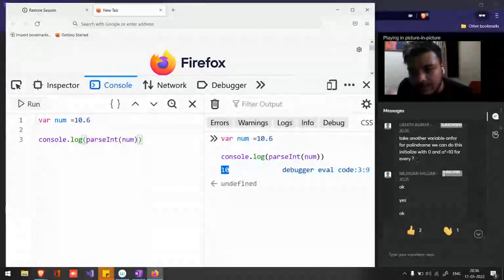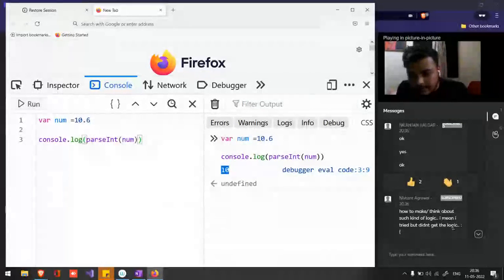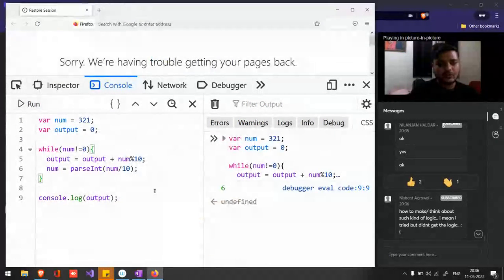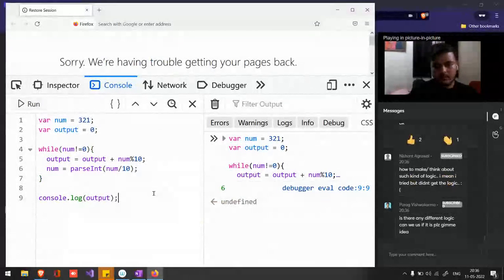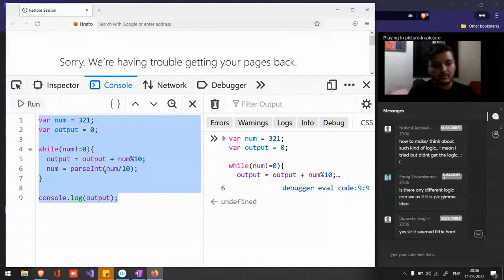Try another variable for palindrome. I have not covered palindrome yet. How to make and think such kind of logic? I mean, I tried but didn't get the logic. Nishant, it will come up initially by the practice only. You have to solve a lot of problems in order to do that. Yes, Parag, there are many logics for this. We will cover that in future. I guess in the next session also I'll try to cover those kind of logic.